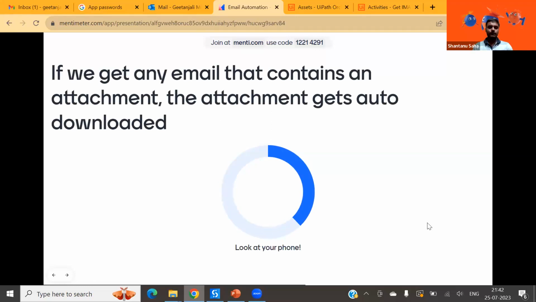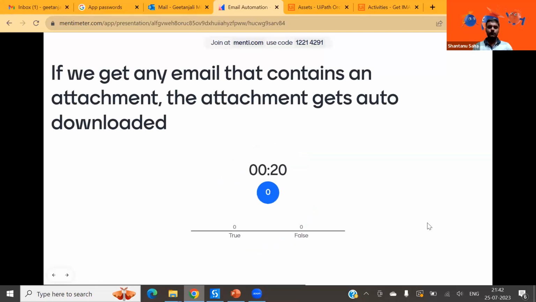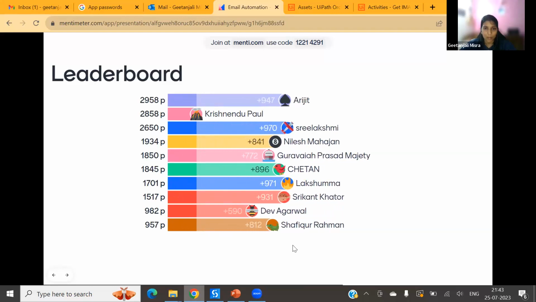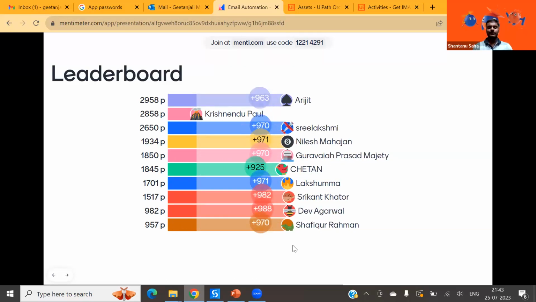The question is, if we get any email that contains an attachment, the attachment gets auto downloaded. True or false? One more to answer. Okay. It's false. Okay, good job, people. Arijit is leading the board.